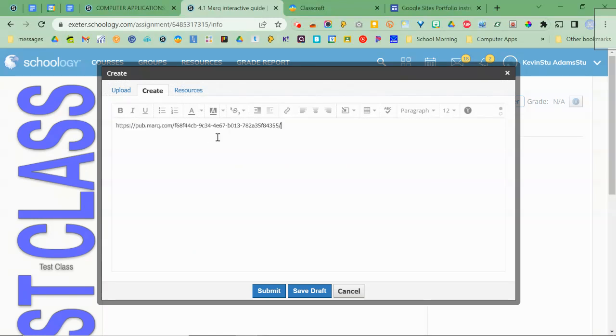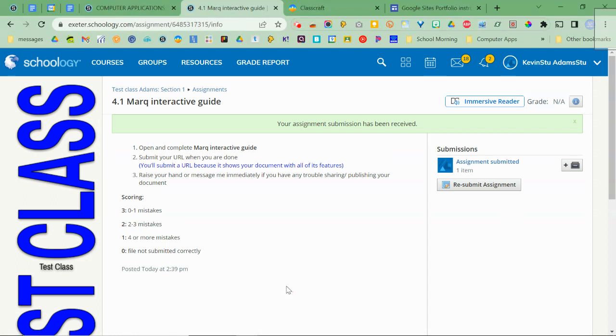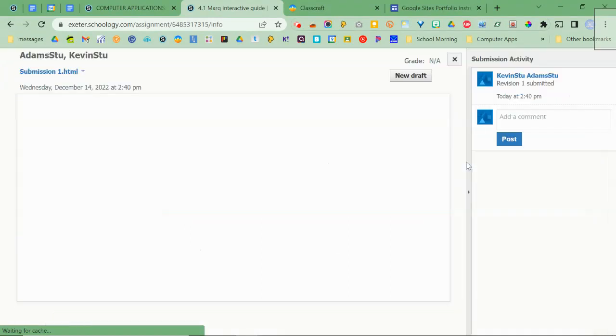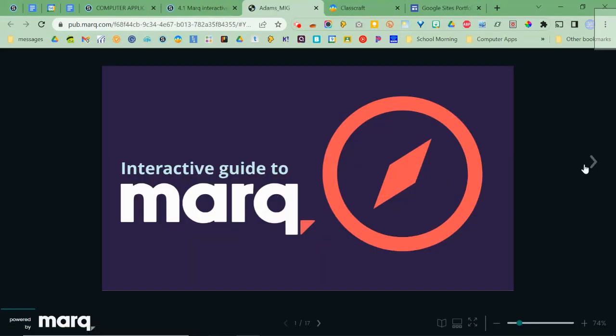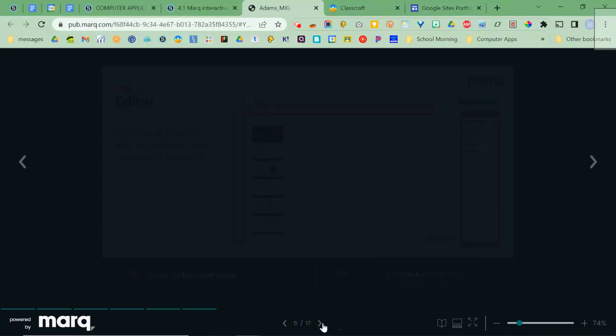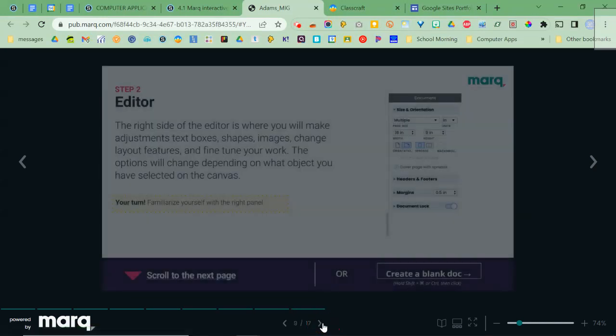You're going to paste, and then press Enter. That will make it a clickable link, even though it won't look like it does. And you're going to click Submit. And to check to make sure if that worked, you're going to click on your submission. You should see a clickable link. And when you click on it, it should take you into your interactive guide with the edits that you made on the slides that I showed you.